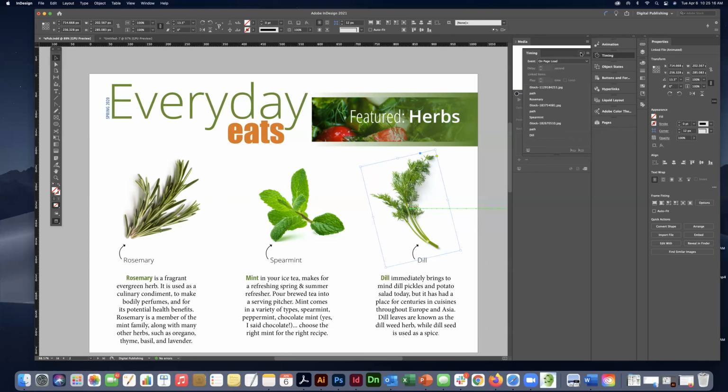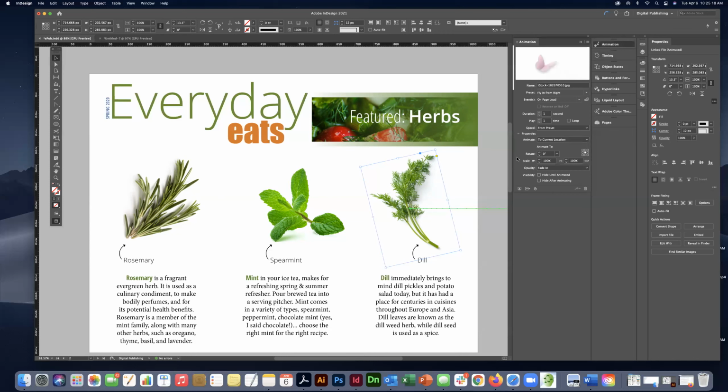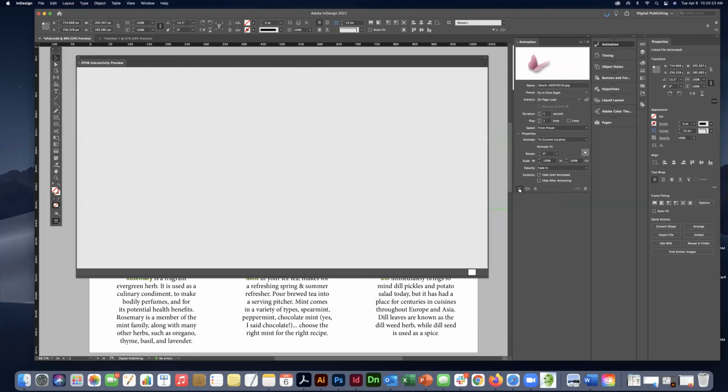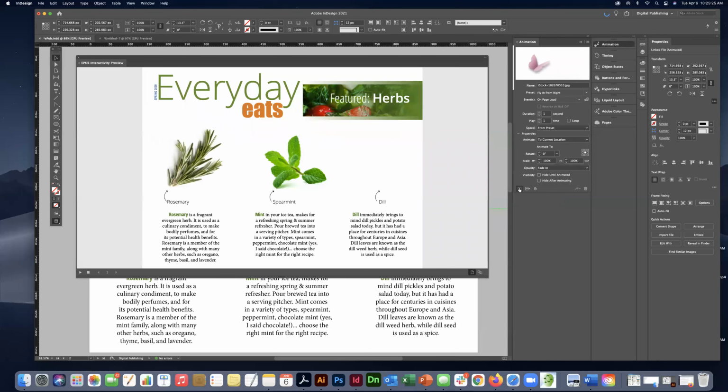So I want to see this. So I'm going to go back out to my animation. I'm just going to look at my preview spread and see what I've got. So there comes my rosemary. There it is. It's dancing, pulsing, wiggling, dancing, pulsing. And then my dill flies in, it wiggles and pulses. Okay.